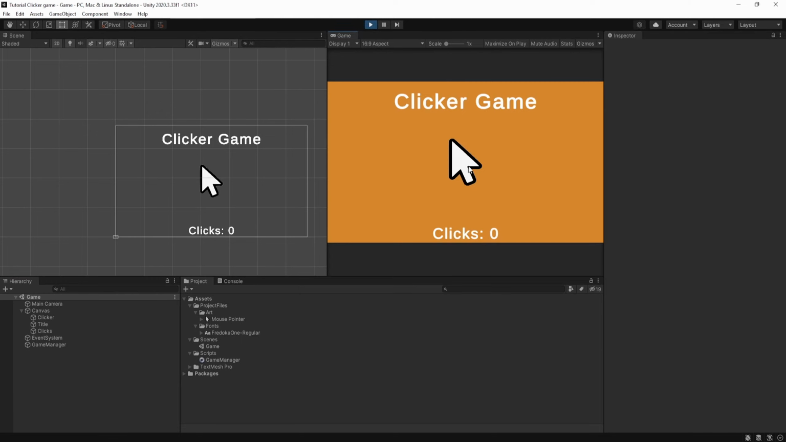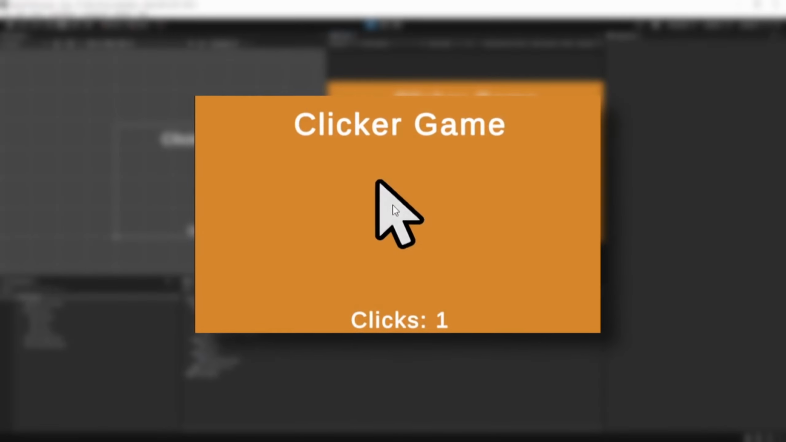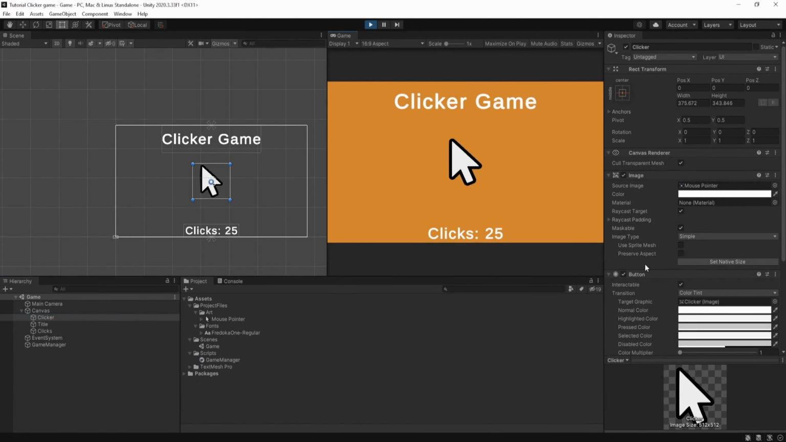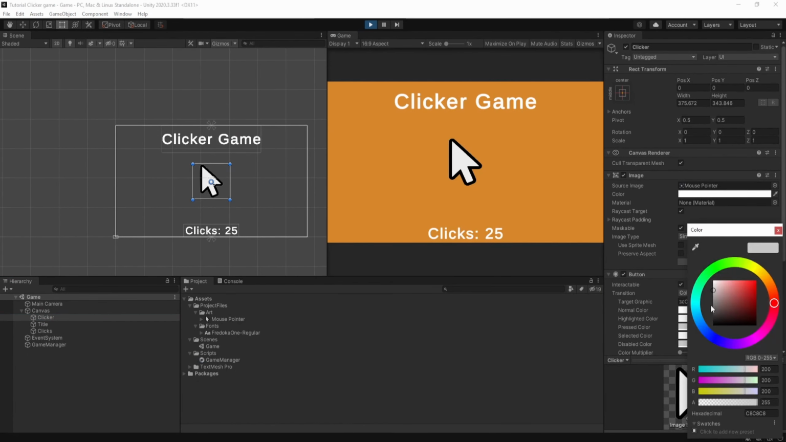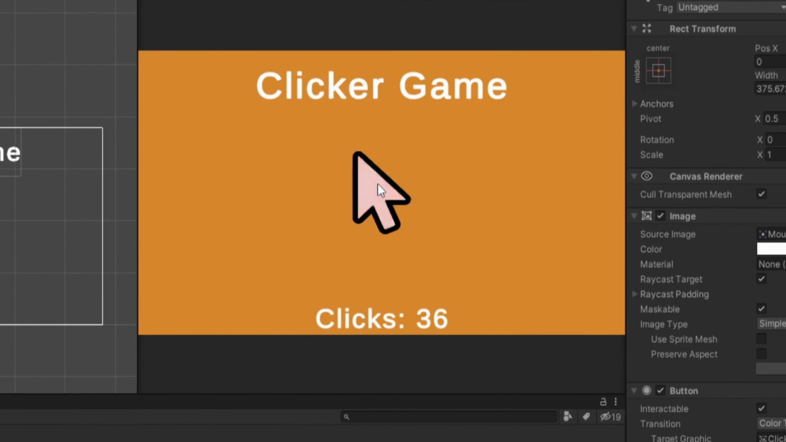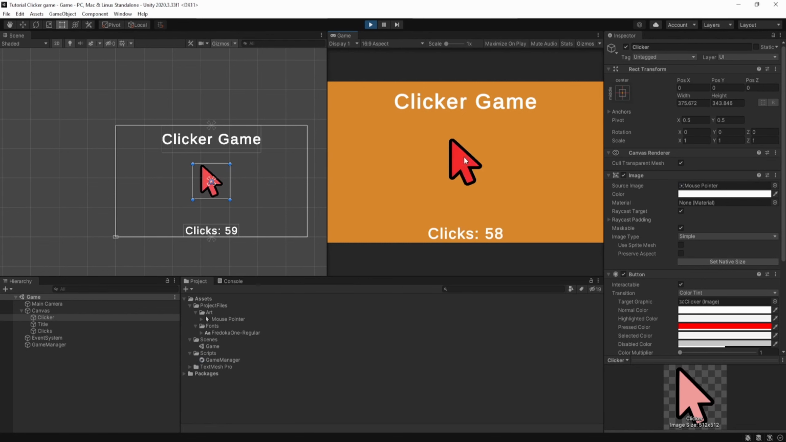So if we click play, we have our clicker game, clicks 0. If I click, we should be able to earn clicks. Now, like I said, you can customize the transition, so I can make it so once we press, we can have it red or something. And yeah, so there we go. We're earning clicks as I click.